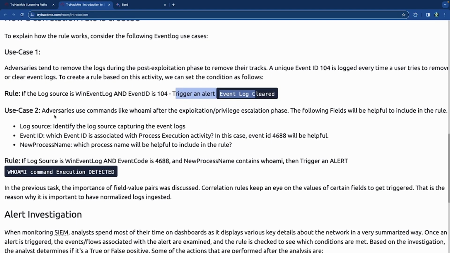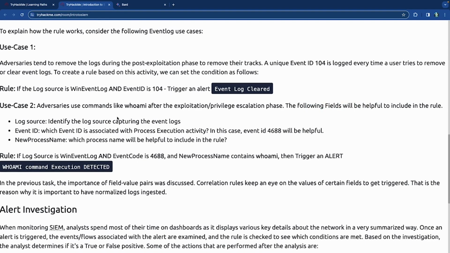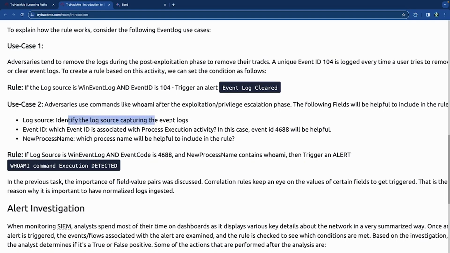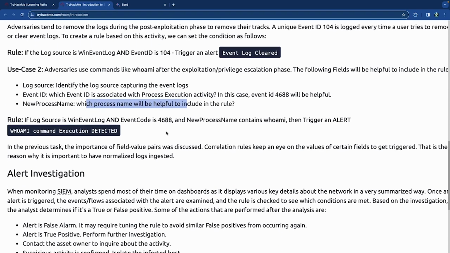Case number 2 is adversaries use commands like whoami to escalate privileges, or after they've done escalation, just to see who they are. If they want to see if they're root, they'll be like, oh, okay, I'm root now, right? The following fields will be helpful to include in the rule. So log source would be wherever is capturing the log, the event ID associated with process execution, in this case 4688, and then the process name, which will be helpful to include in the rule.